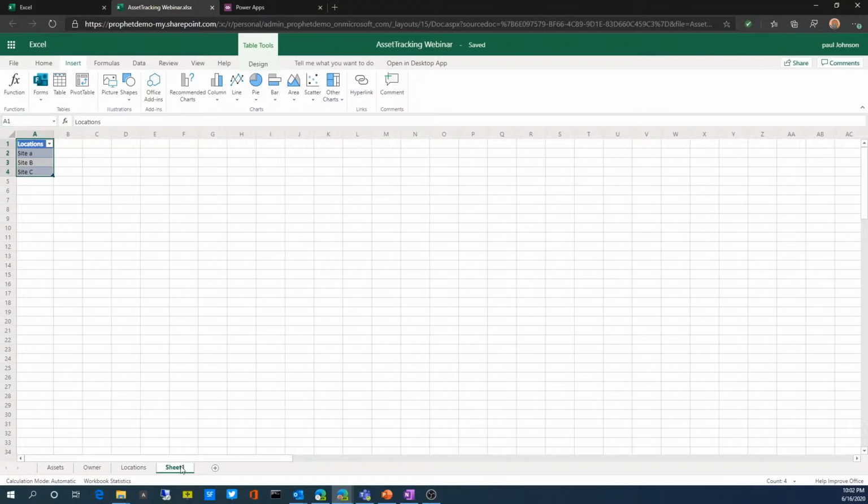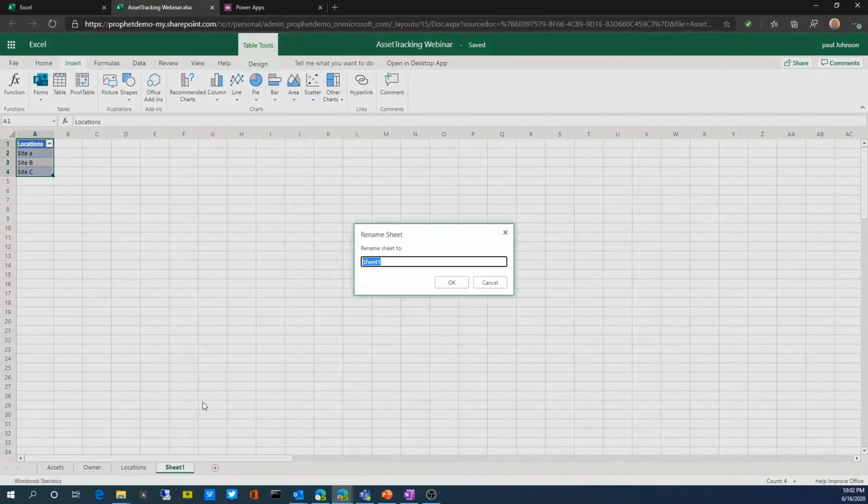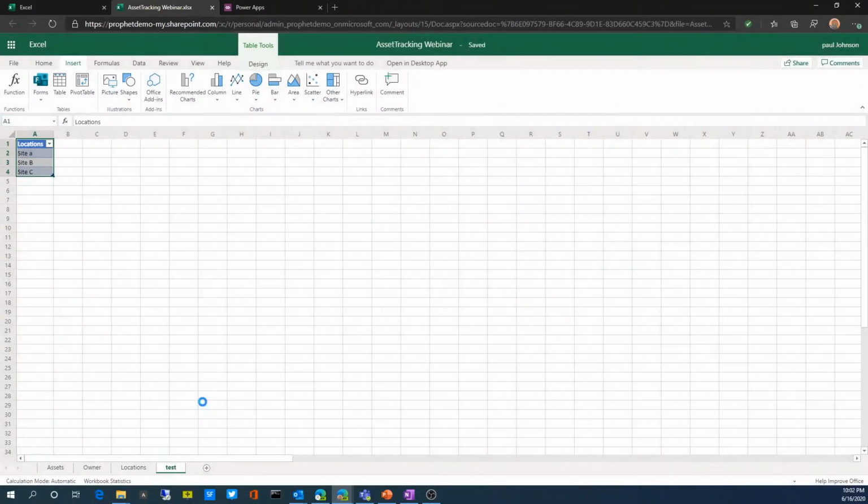Now I have a table saved and I can give this a name. Rename this test, doesn't really matter. I also probably want to name the table, so that is important. Instead of table 4, let's give this a name of test 1.